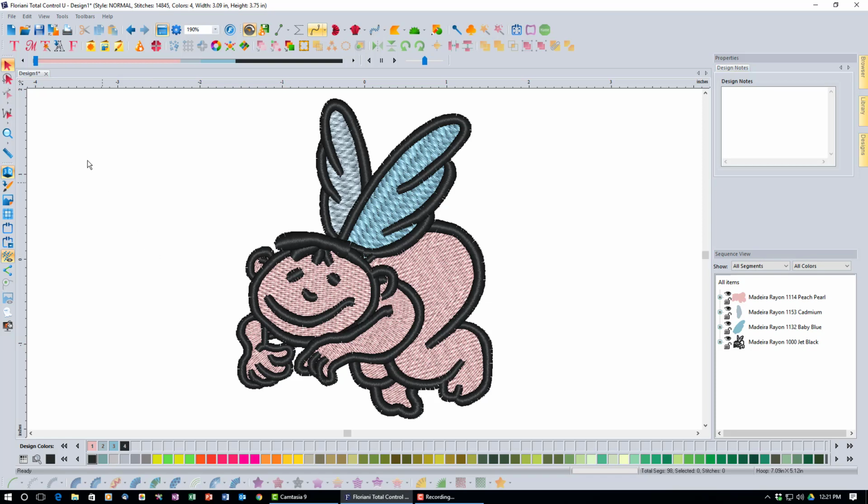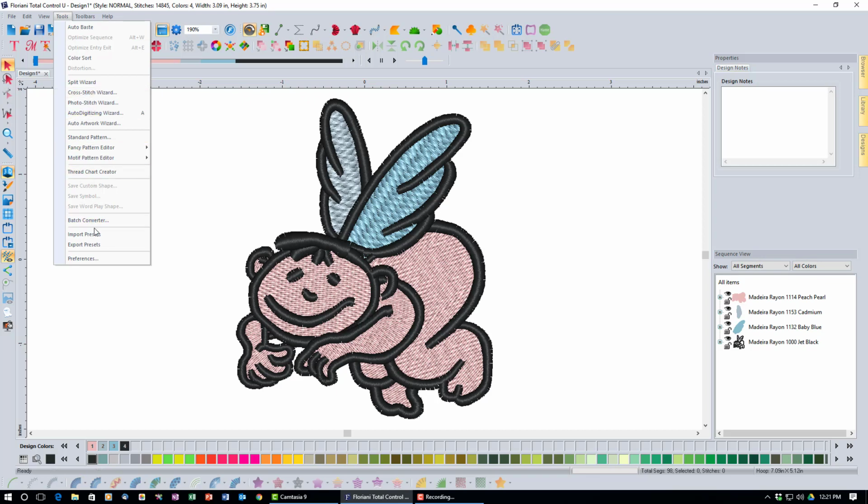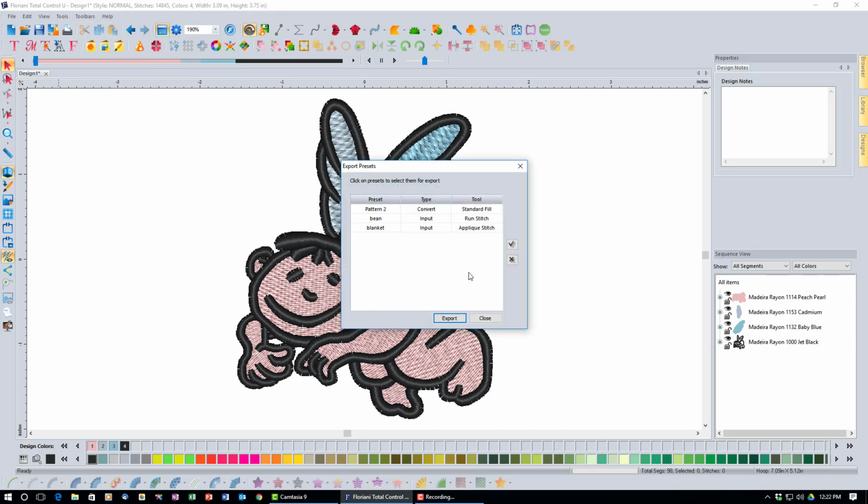Well, there's a tool to do that, and it's right here under Tools, and at the very bottom or very near the bottom, there's both Import Presets and Export Presets. So let's take a look at Export Presets first. When you click it, you're going to get a dialog that shows you all of the presets that you have saved, and you can select them all.